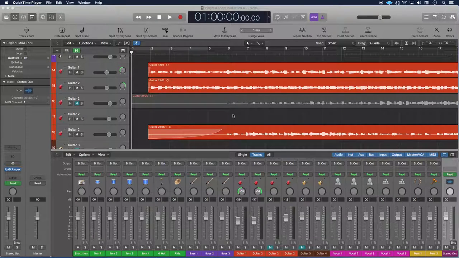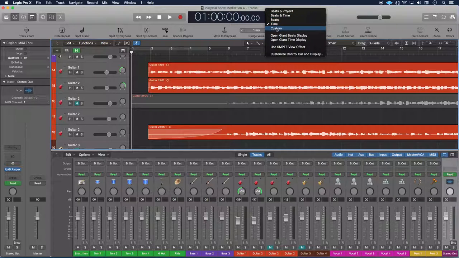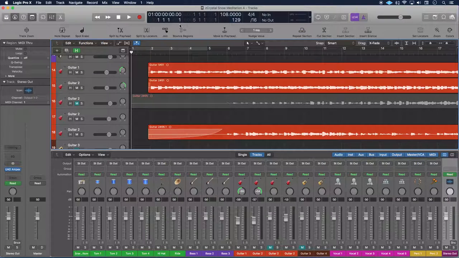Hi everyone, this is a quick video to show you how to set the beginning and ending times for your song that is ready to be bounced. So first off, we are going to come up here to our playhead and switch this to the custom view. You can use some of the other views, but this is the view that I prefer.